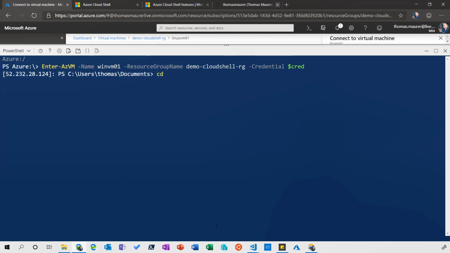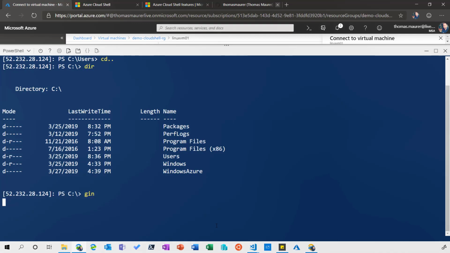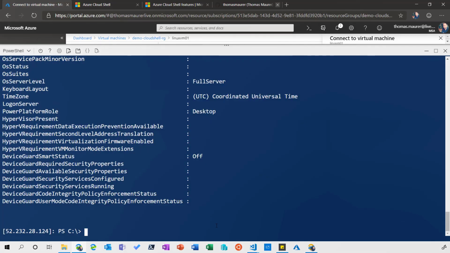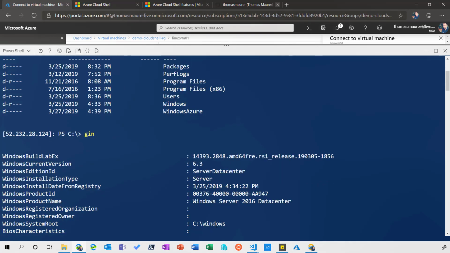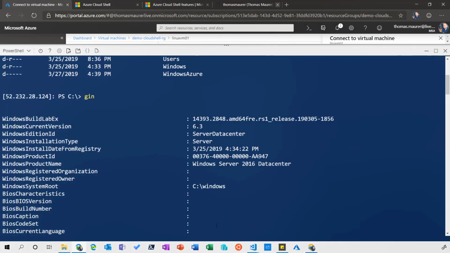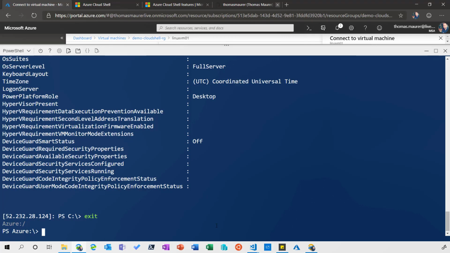So if I go, for example, back to the C drive here, you can see I can browse through the file system. I can list all the stuff. There's my Windows folder. I can also use one of my favorite commandlets called gcim, which is the alias for Get-ComputerInfo, which gives me all the information about the operating system, about that specific system. So you can see here I'm running a Windows Server 2016 Data Center Edition. You can see the install date and much, much more information. I can also exit that again, and I'm back to my CloudShell.